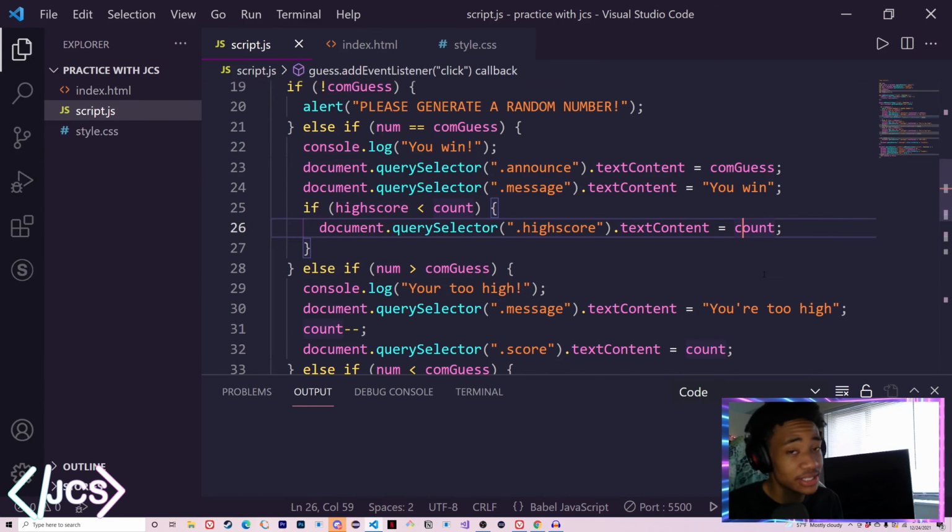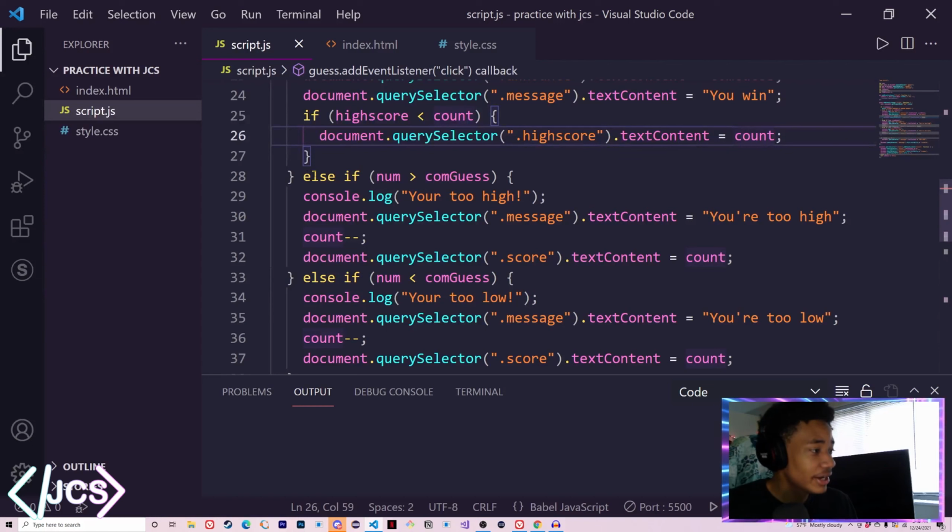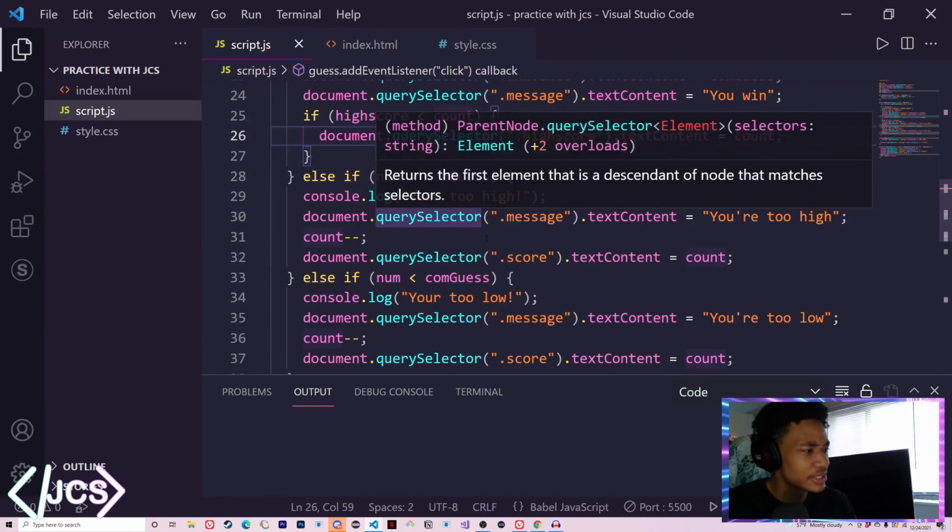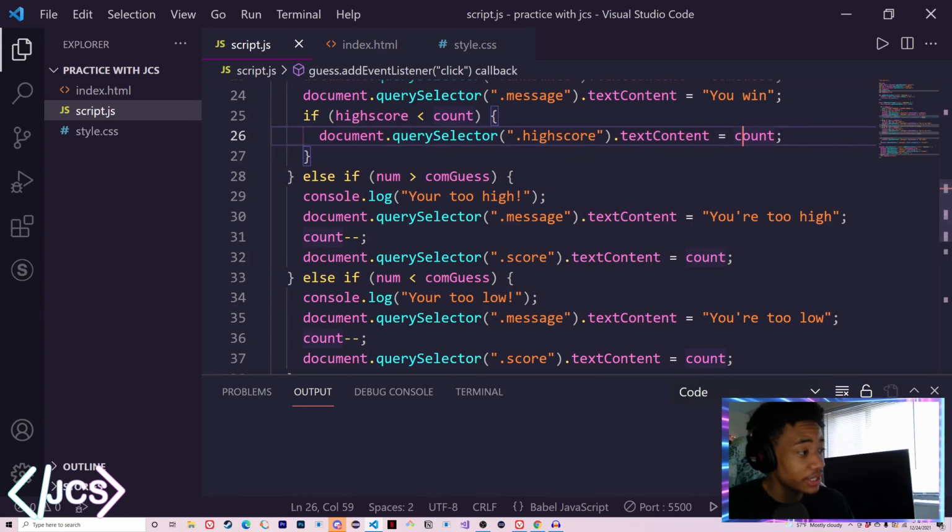So when high score is less than count, when you guess the number correctly, then the high score will equal count, which I went over earlier. And then right here, I have else if num is greater than com_guess, then you're too high, and it'll say it on the screen. It'll say it's too high, and then your score will go down, well, count will go down, and if count goes down, your high score is going to go down when you guess it right.